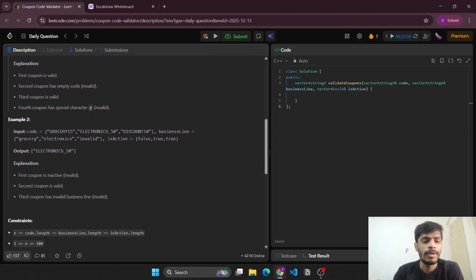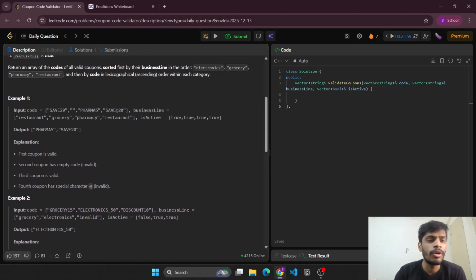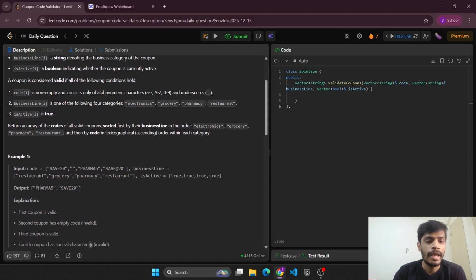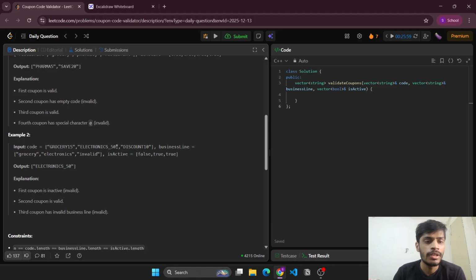Okay, similarly we'll have another input. So here we see the first one is active as false, so grocery 15 is not valid. Then we have electronics underscore 50, this code is valid. Discount and cold is valid, but we see the business line of this discount and cold is invalid, as it should only belong to these four categories. Hence this third coupon is also not valid. So the only valid coupon that we have here is electronics underscore 50, and hence the only output will be electronics underscore 50.